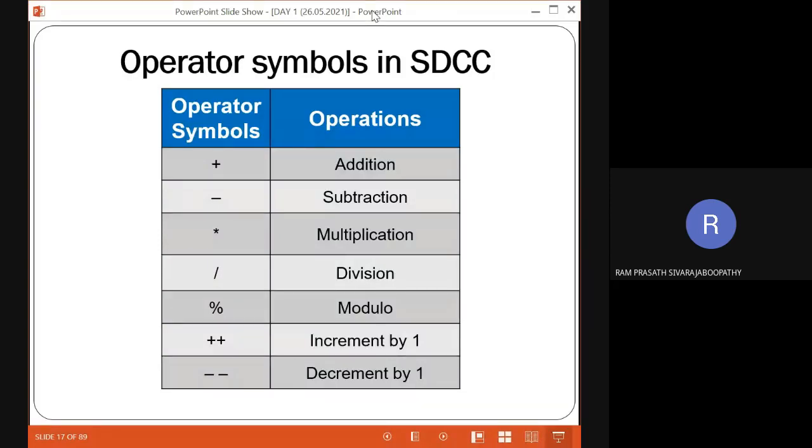See, why I am saying this kind of thing: when we are writing embedded C, we are using a compiler. Universally, all the compilers will use these operator symbols only, but there may be some slight variation, or there may be some extra symbols which can do some special operations. So that's why I'm mentioning the operator symbol and its operation.